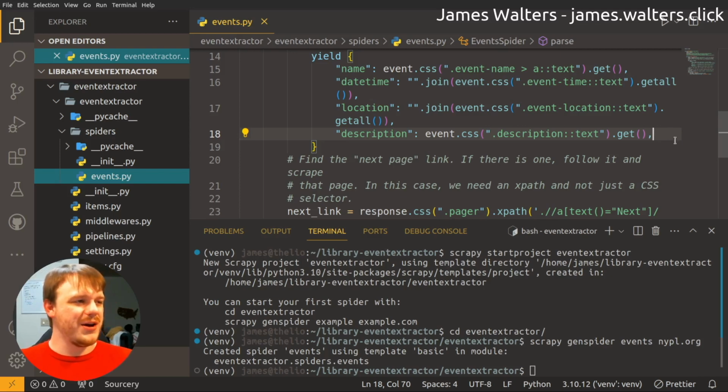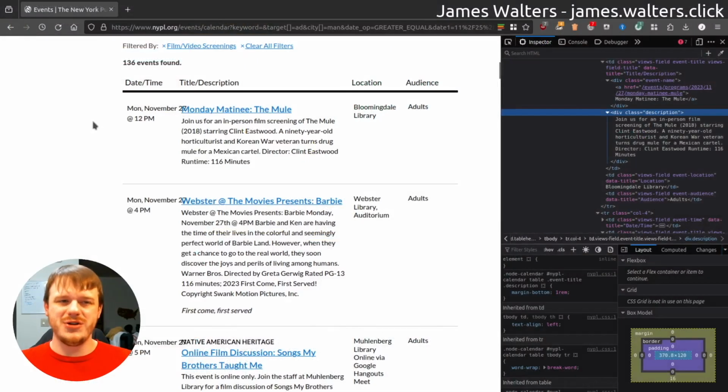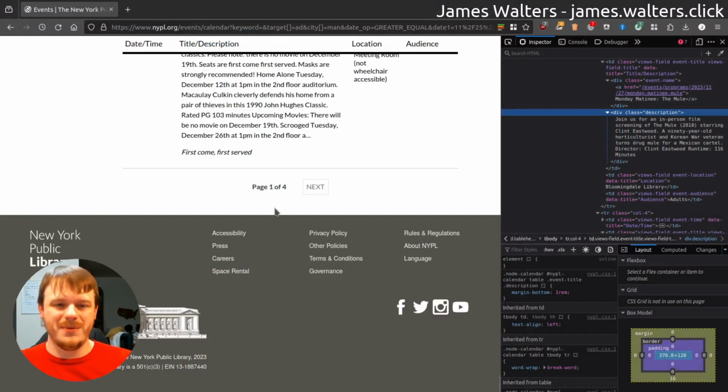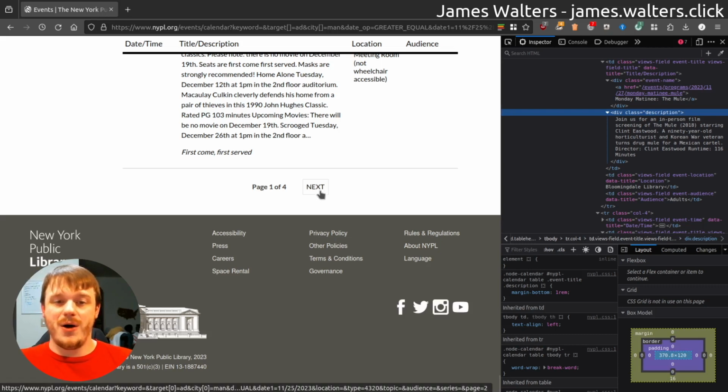We're almost ready to go. We just have one more problem. If I jump back over to my event calendar page and I scroll to the bottom, you'll see that we're actually just looking at the first page of 4 pages of results. And there's actually a way that we can tell Scrapy about our next button here, and it will actually follow that link to the next page and keep scraping until it's gotten all the results.